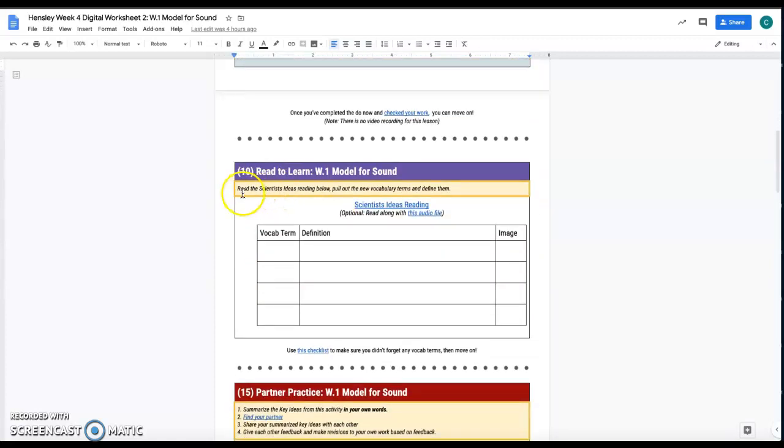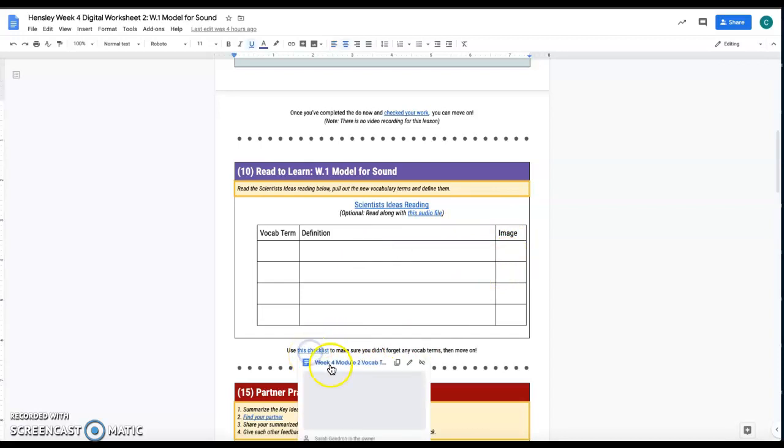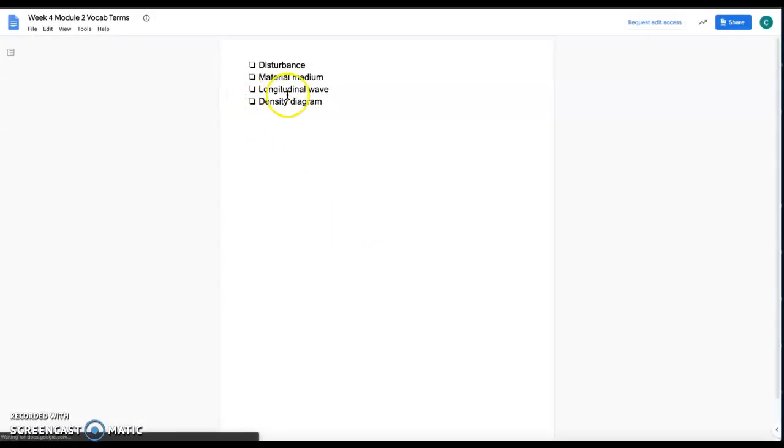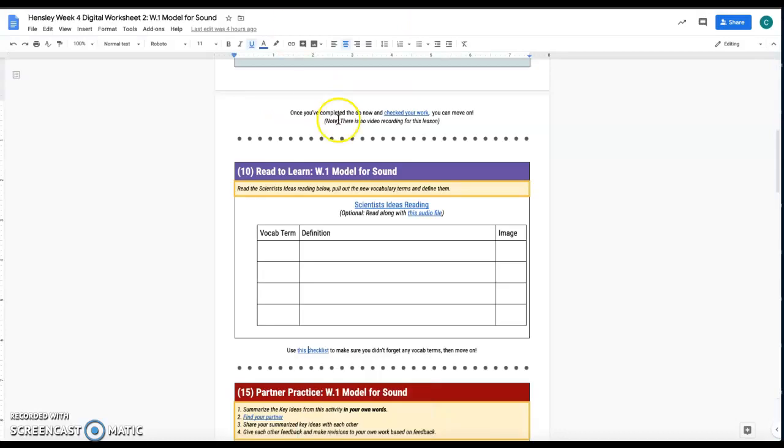After this, you're going to read the scientist's ideas reading below, pull out the new vocabulary terms, and define them here. The vocab terms go here, the definition here, along with an image over here. Use this checklist to make sure you didn't forget any vocab terms. Once it loads, make sure you've defined disturbance, material medium, longitudinal wave, and density diagram. All right, let's move back to this.